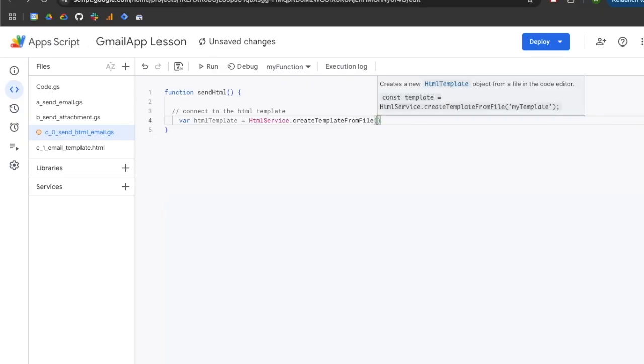We're going to open up parentheses. The documentation here shows that it creates a new HTML template object from a file in the code editor, which is precisely what we have over here when we created our HTML file. The create template from file method requires a single argument, which is a string. So you're going to need the name of your HTML file from your code editor structured as a string. You'll notice that this does not have the .html at the end.